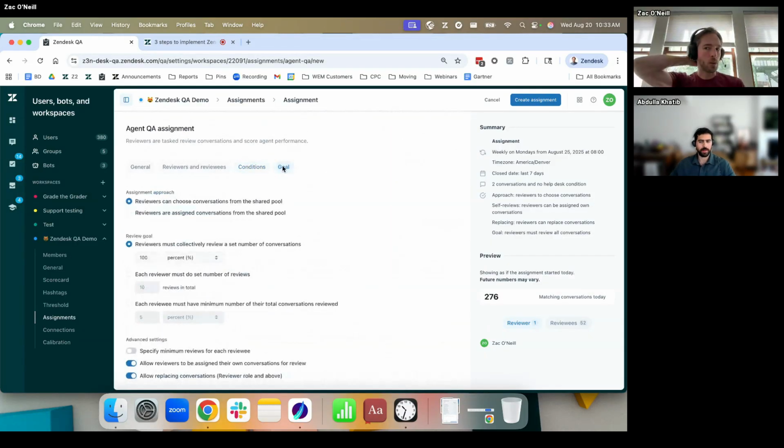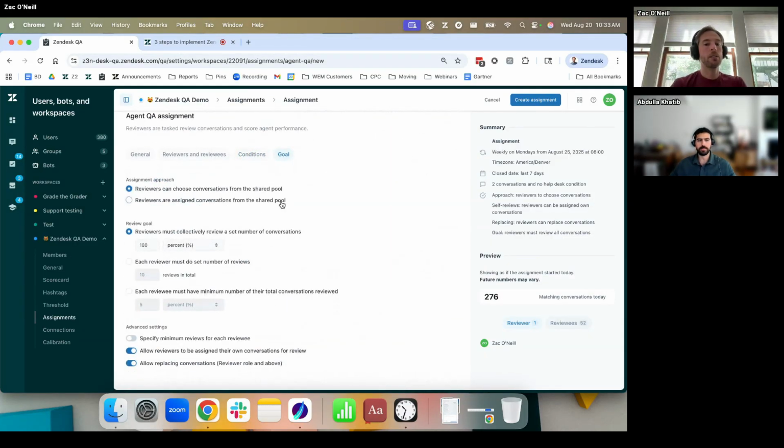Lastly, we're going to talk about the goal. So the goal is how you set the goal to ensure that your reviewers are hitting the review goals. You can set up your assignment so that reviewers can choose conversations from a shared pool. So it's like me and Abdullah, we can just pick and choose the conversations we want to, or you can do it so that it's assigned conversations. So the conversation is assigned to me and I have to do that review.